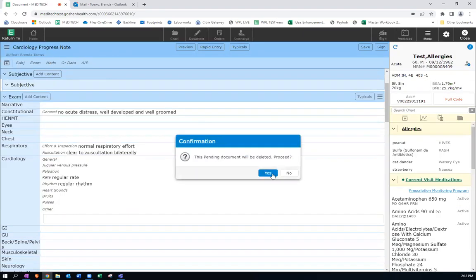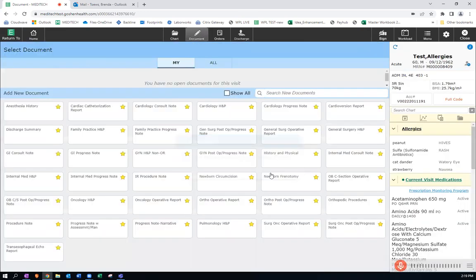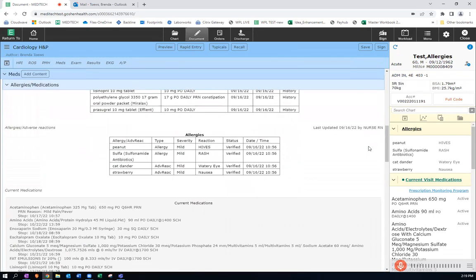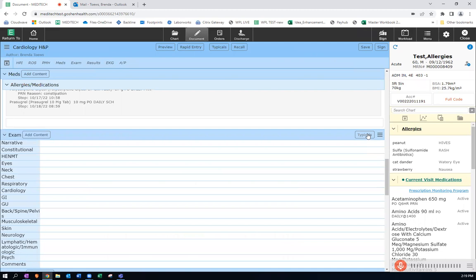Now, to show how the typicals would be applied, I'm going to create a brand new document. You will either see a typicals button at the top of the document, if there has been one that's created that may have more than one section, or you might see the typicals button over in the right-hand side, next to the section where it could have been built.